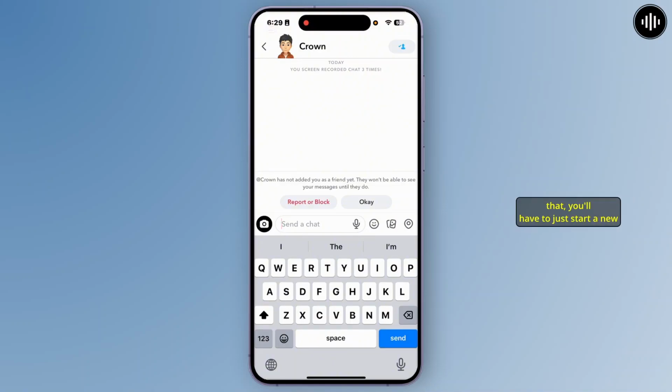Simply for that, you'll have to start a new conversation by sending a new message from here. After you send a new message to that person, this will reactivate your hidden conversation, and that's it. This is the method you can try to unhide or view the hidden conversation.